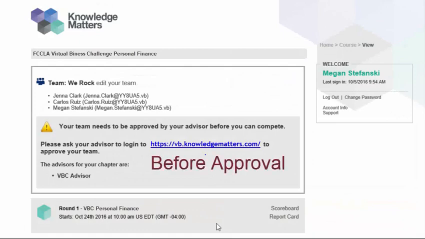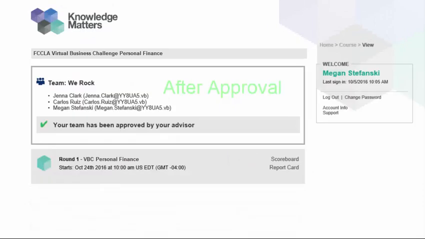After you have registered and formed your team, your advisor will have to log into his or her advisor account in order to approve your team registration.